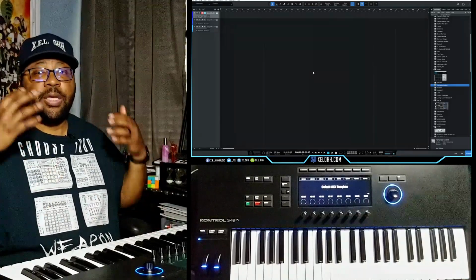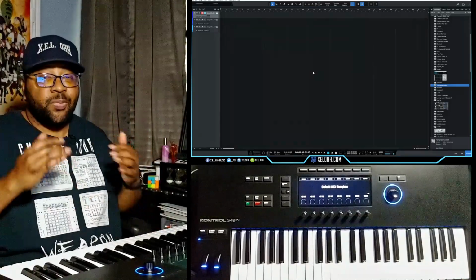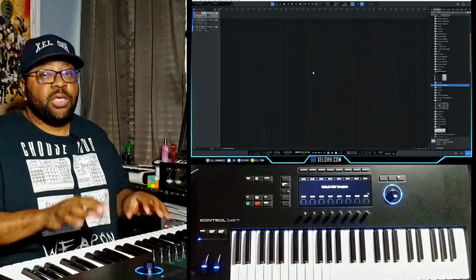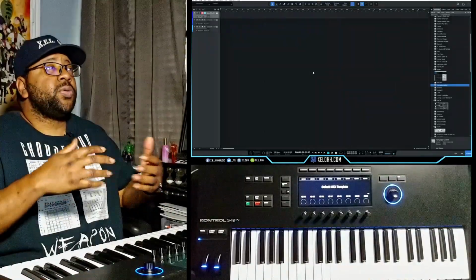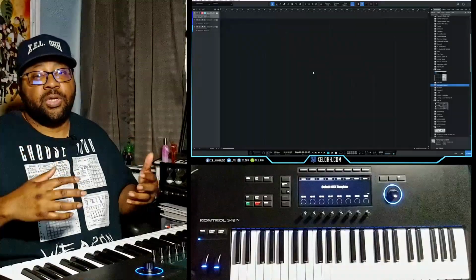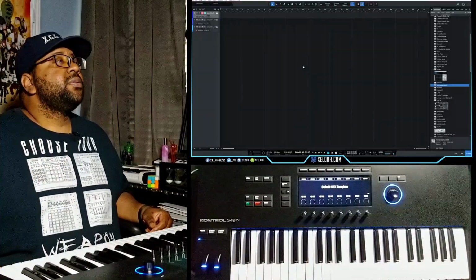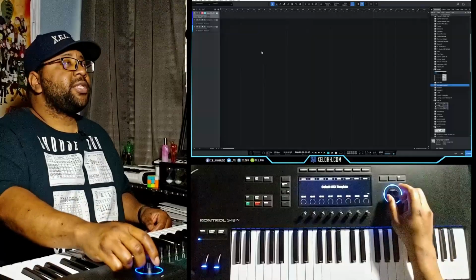All right, so here we are in Studio One. You have to have 6.5 in order for this keyboard to work correctly. So let's show you how to set this up inside of Studio One 6.5. Right, so I have a couple of tracks in here. It still kind of works the same.